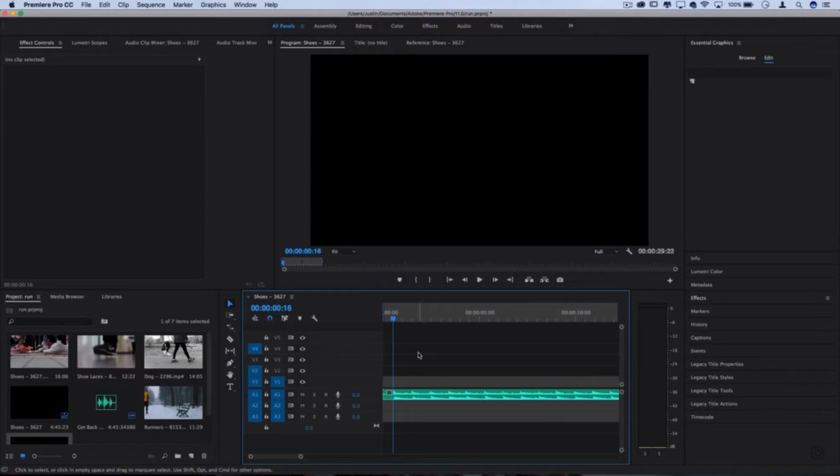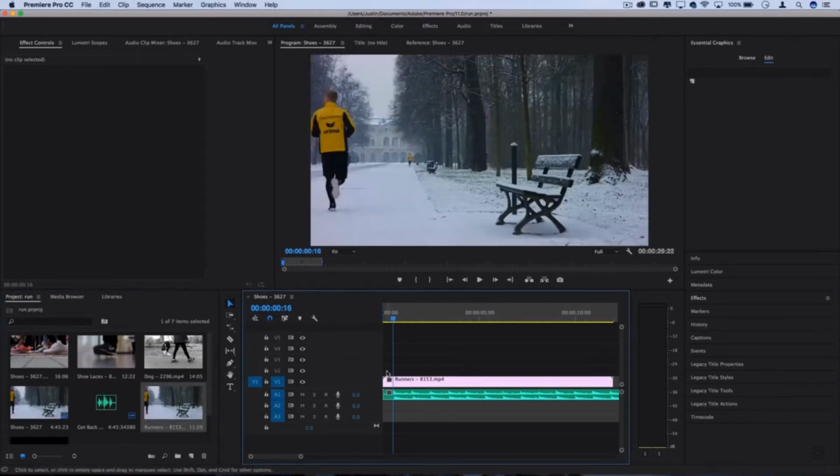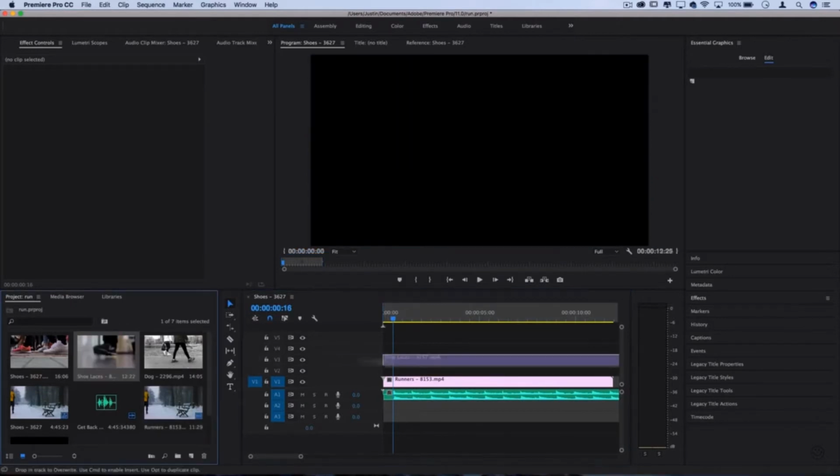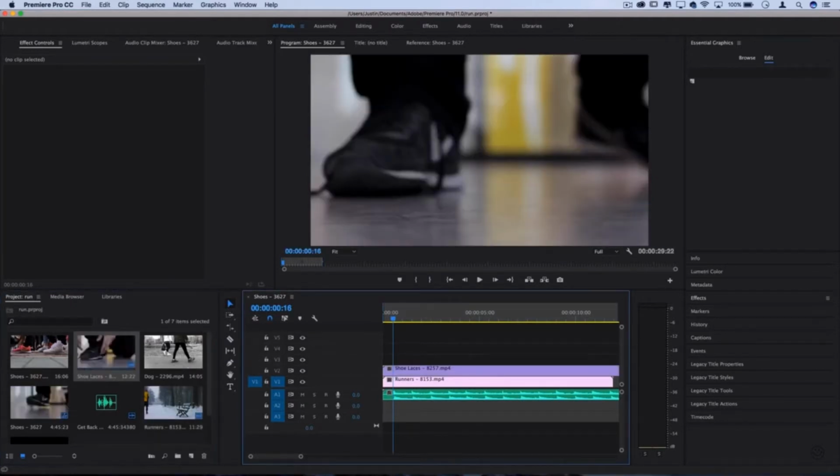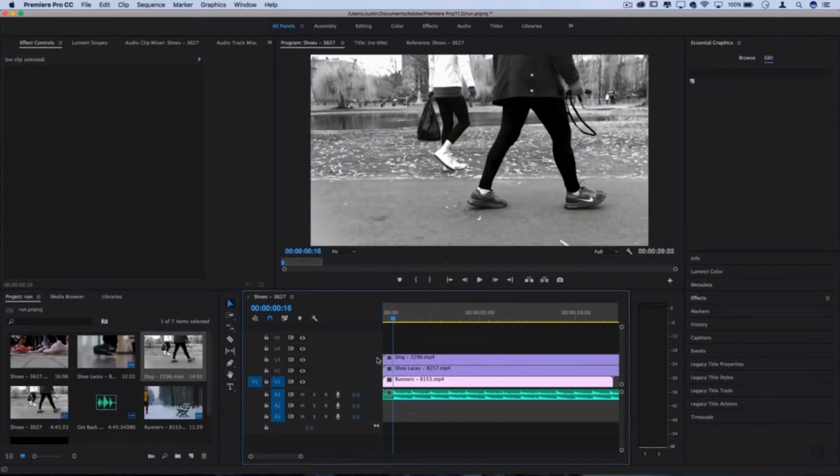Take to building this, and you can figure out what's comfortable for you. But first, let me just stack together the video clips that I want to use. So I've got this runner, I've got this shoelace tying, and I've got this walking the dog clip. Now we want to create our text overlay on top.